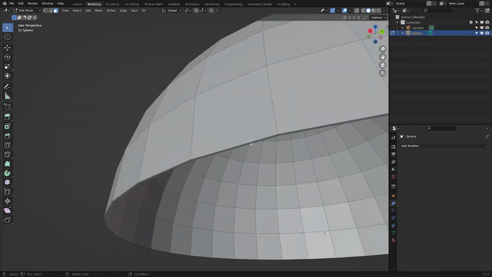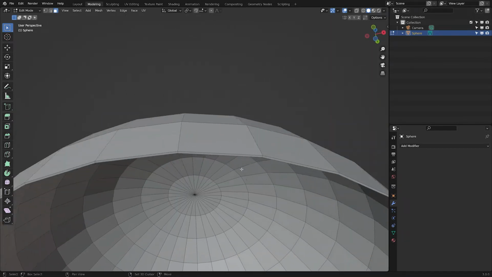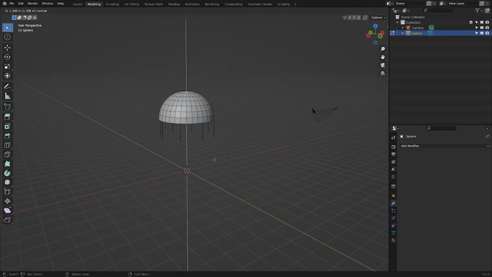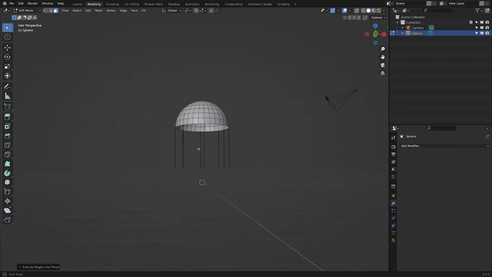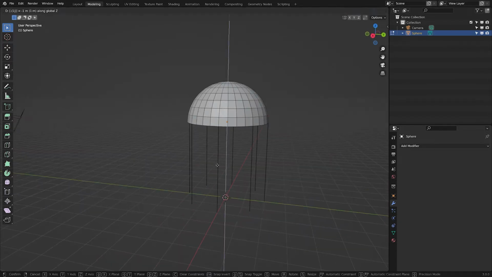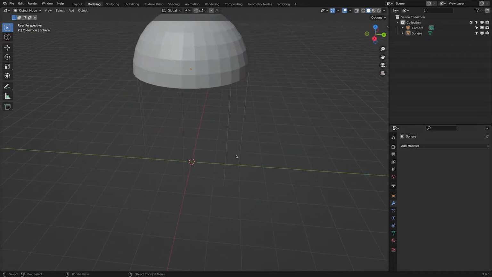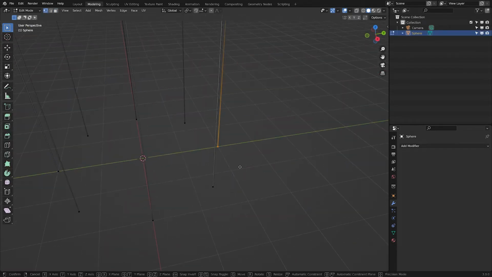I'm gonna select the faces that have been created. Then I'm gonna extrude them down for 3 meters, maybe 1 meter more. Yeah, that looks good. Now let's select the vertices and move them into the middle.